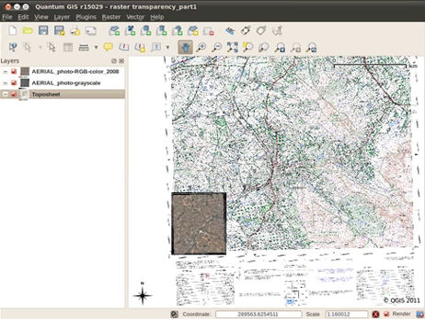I have three raster layers open: a color aerial photo, a grayscale aerial photo, and the georeferenced topographical map, or topo sheet. I'm interested in comparing the two aerial photos to see what differences exist between them and the topo sheet. I can do this by using partial transparency, which will enable me to view two rasters simultaneously. I'm going to zoom up to the area where the rasters all overlap.